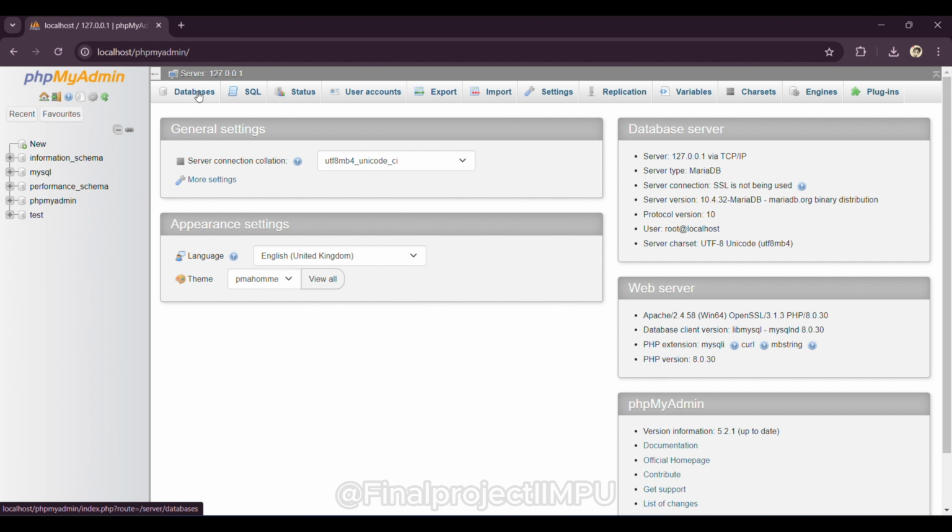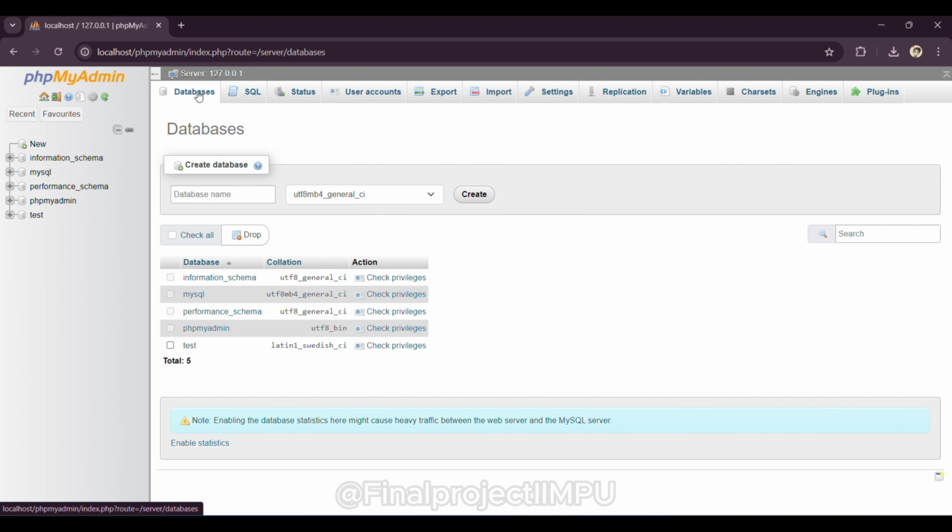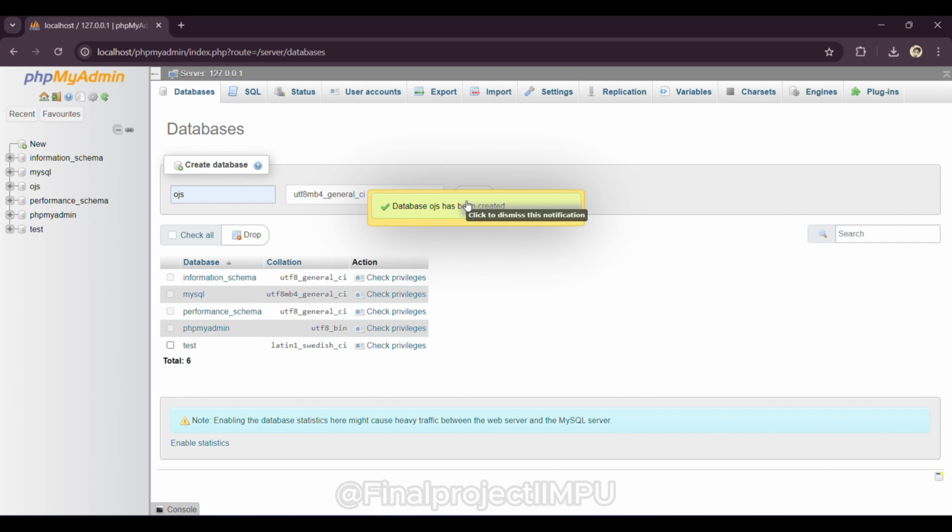With this, now go to the databases section, hit new option in the sidebar for creation of new database. After hitting it, now you can enter database names and click on create. Database OJS has been created.